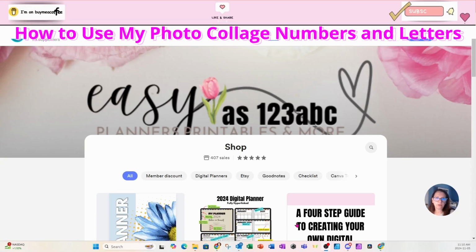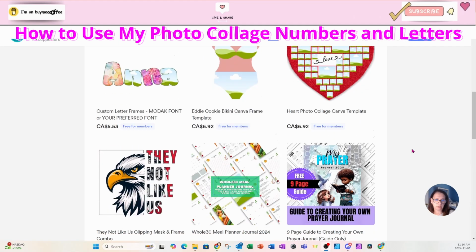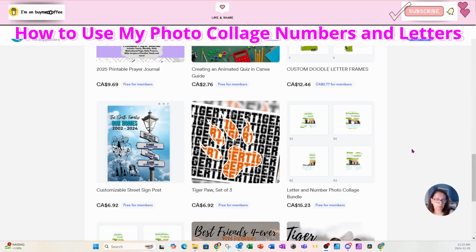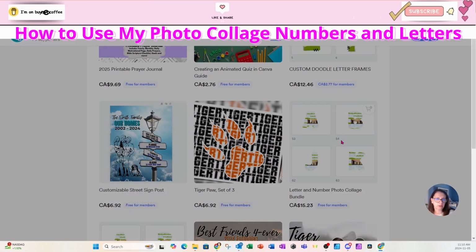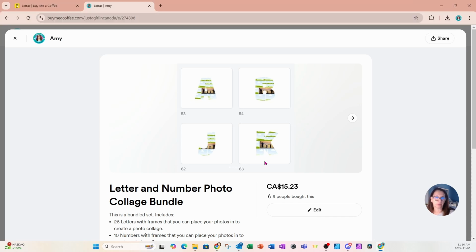All right, so if you're here, you have probably purchased one of my templates. The most popular template on my shop right now is this letter and photo number collage. A lot of the questions that I get is, well, how do I access the frame to put pictures in them because I can't access the frame. So I'm going to walk you through so that you know how to use the frames when you purchase them from my site.